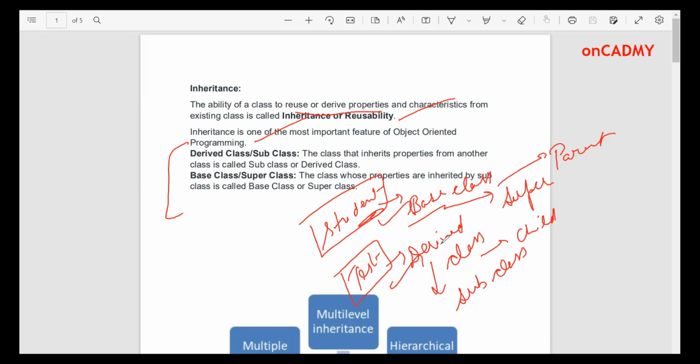So derived class is the class that inherits properties from another class is called subclass or derived class. For example, this test class. Base class or superclass. The class whose properties are inherited by subclass is called the base class or superclass. That means this student class because its properties are inherited by the test class. So we'll learn these concepts in detail during this chapter.